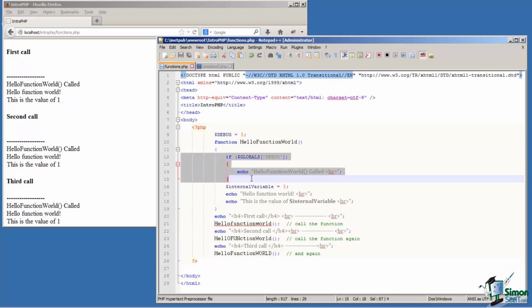And you'll also notice that I've scaffolded this code. This is a habit that, in my opinion, you should get into. When I execute this, this will tell me that the function's been called. I am inside the function and it's been called. That's a very useful way to trace the flow of execution of your PHP code.